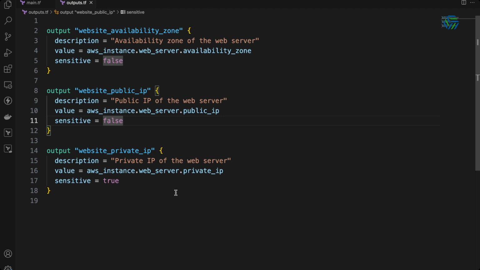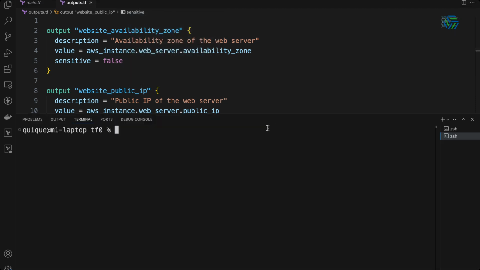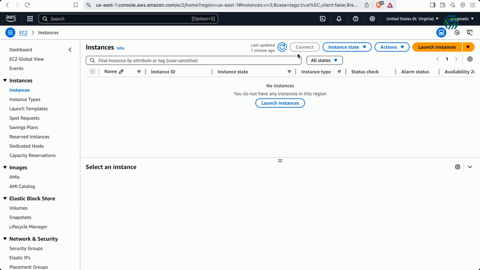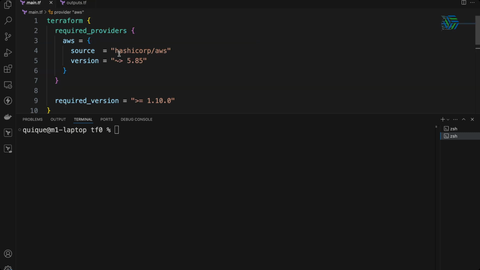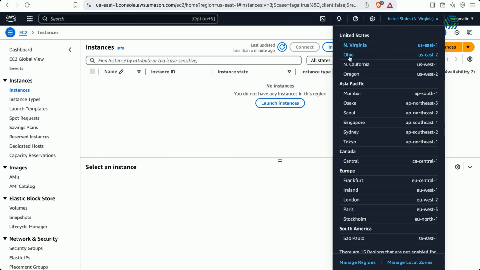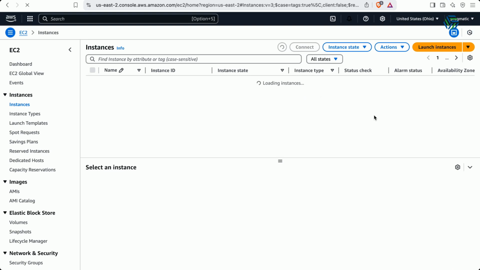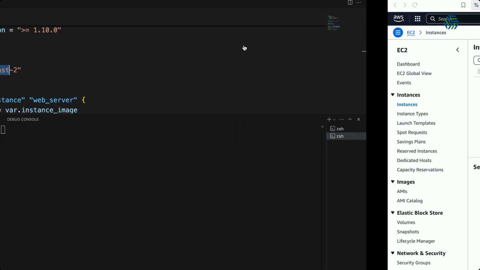Okay, now that we have our outputs defined, now let's go to the terminal and let's run Terraform apply. Okay, before applying any changes on AWS to create our EC2 instance, let's go to the AWS console. And let's check here that we don't have any instances here. Let's make sure that we are in the right region. Let's go back to Visual Studio Code. Here we define that the region would be US East 2. So we need to set that region as the active one. That will be Ohio. So I'm going to switch to that one. And here we don't have any instance running. Let's switch back to Visual Studio Code.